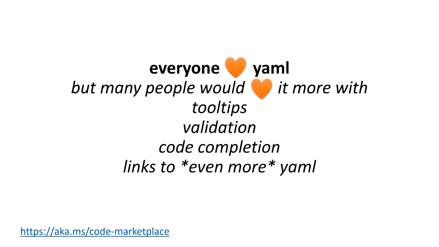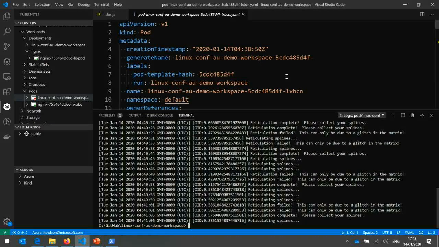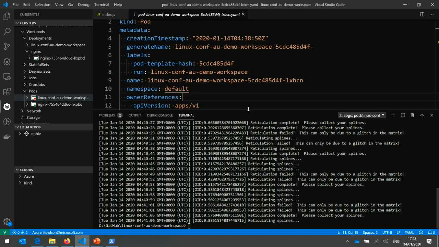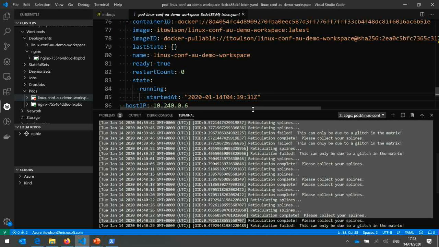How many people love YAML? Oh, okay. Right, well, I will hope to make you love it or at least hate it slightly less. So one of the things that we can do, and again, this ties in with the version awareness, we've got schema information coming down from the cluster via the Kubernetes Swagger interface.